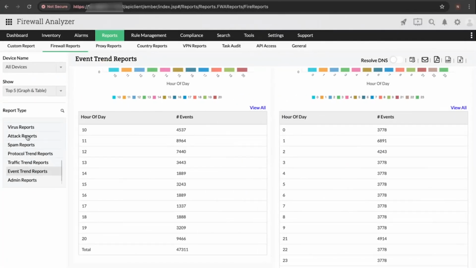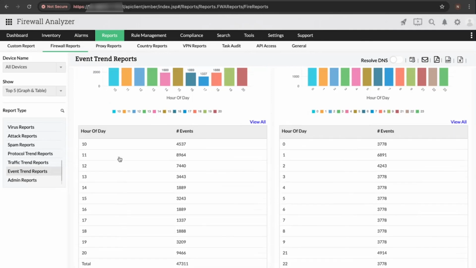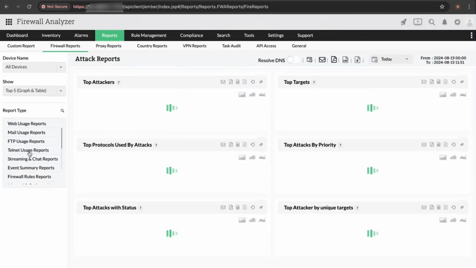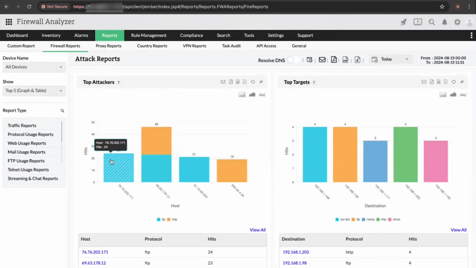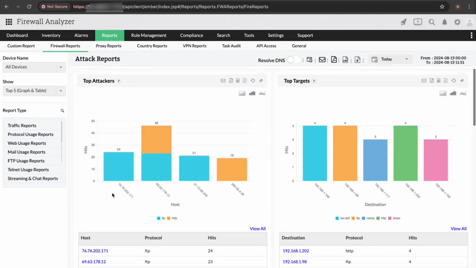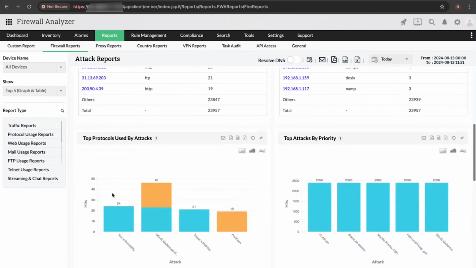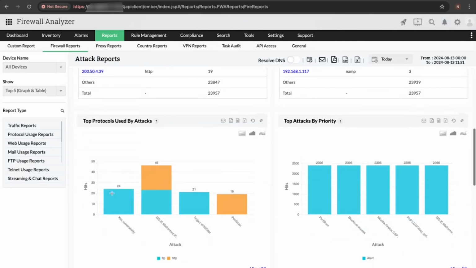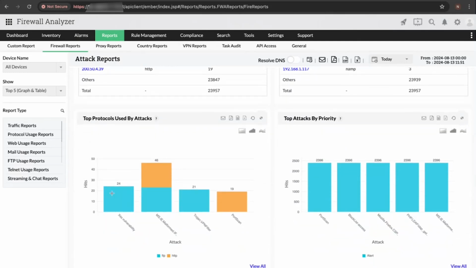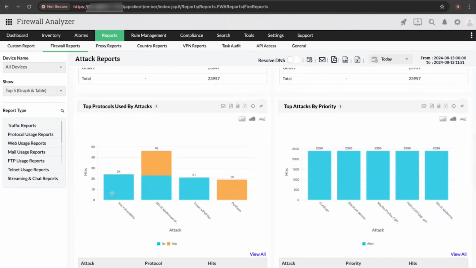Let's take the attack report. Here we have something called the top protocols used by the attackers, and with this you get a clear understanding of what the main protocols used by the attackers are. And here you can see the multiple attacks that were carried out using multiple protocols.